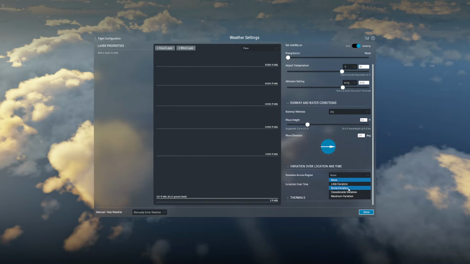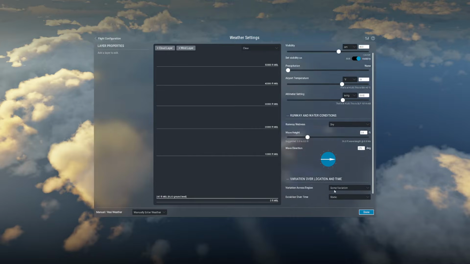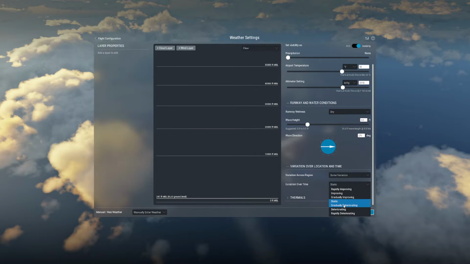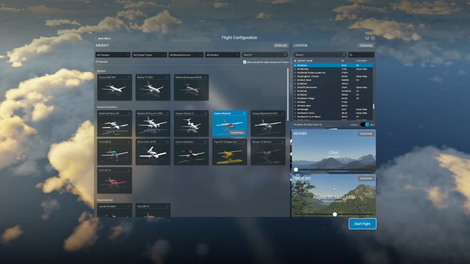This is such a cool feature. I absolutely love stuff like this. It's little details like this that put a smile on my face. But I'm going to say I'm done. I'm going to put some variation and we'll say it's, I don't know, gradually deteriorating. Why not? Press done. We have our airplane, we have our weather, time of day.